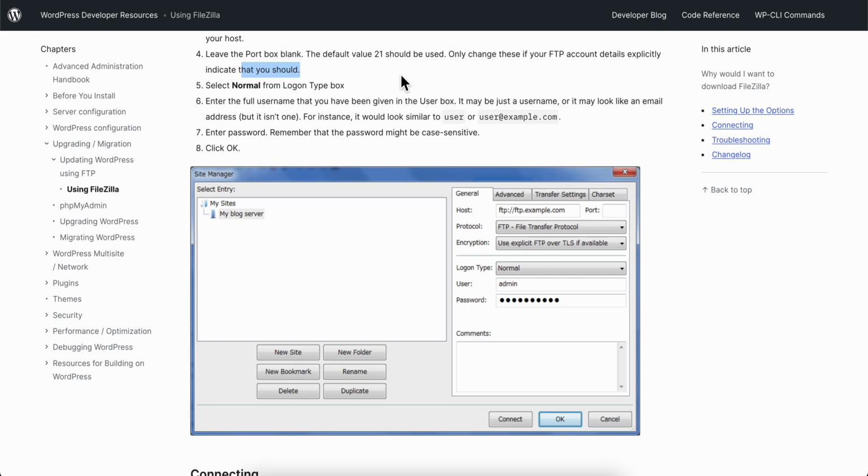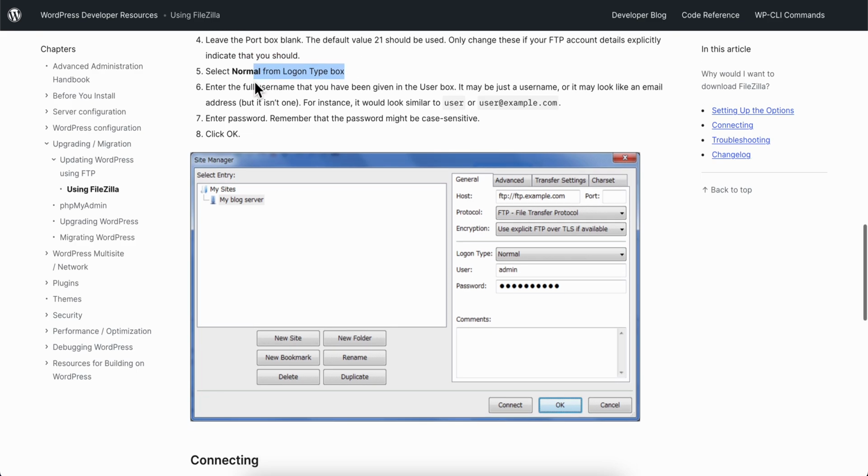Select normal from logon type box and enter the full username that you've been given in the user box. It may be just a username or it may look like an email address. And then enter password and then click OK, and basically that's all you have to do.